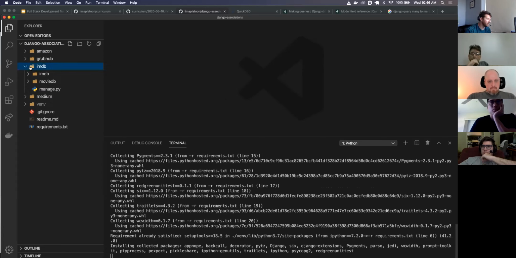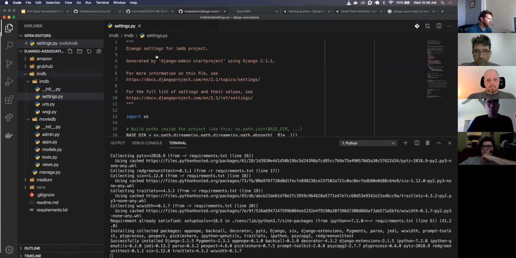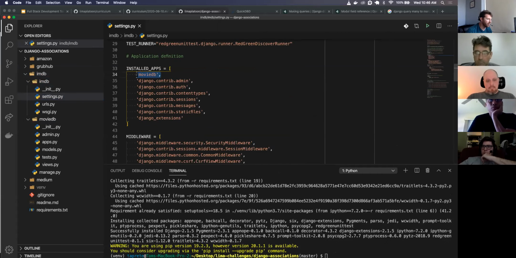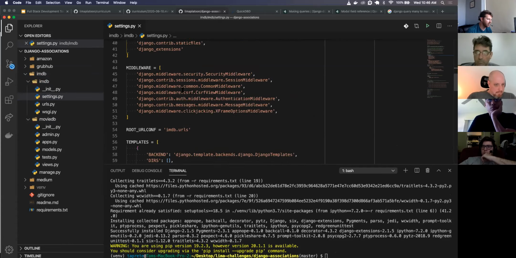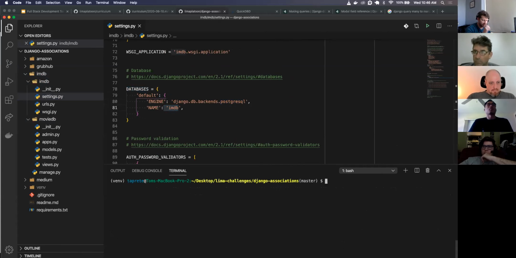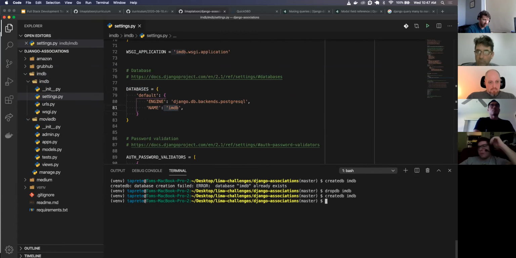All right, while that's installing, let's look in our IMDb Django project. I've got my manage.py, I've got settings. Let's look into our settings. In our installed apps, we have our movie DB. And then in our databases, it looks like we have a Postgres database named IMDb. So it looks like we're going to have to create an IMDb database. So I can create DB IMDb. All right, looks like this one already exists. Let's drop DB and then create the database again. So I created an IMDb database.